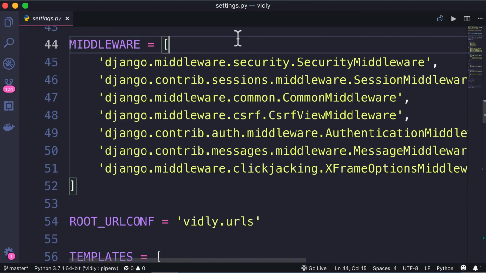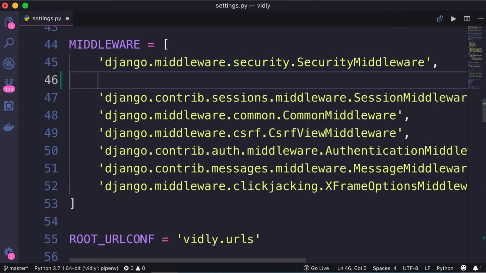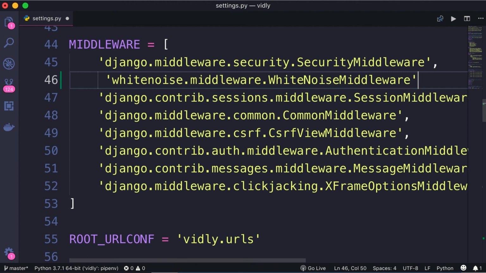So back to the settings module. Here's our MIDDLEWARE variable. The first middleware is for security. Right after that, we need to add the WhiteNoise middleware. So copy, also add a comma at the end, save the changes, done. With these changes, we have prepared our application for deployment. In the next lecture, I will show you how to deploy this application to Heroku.